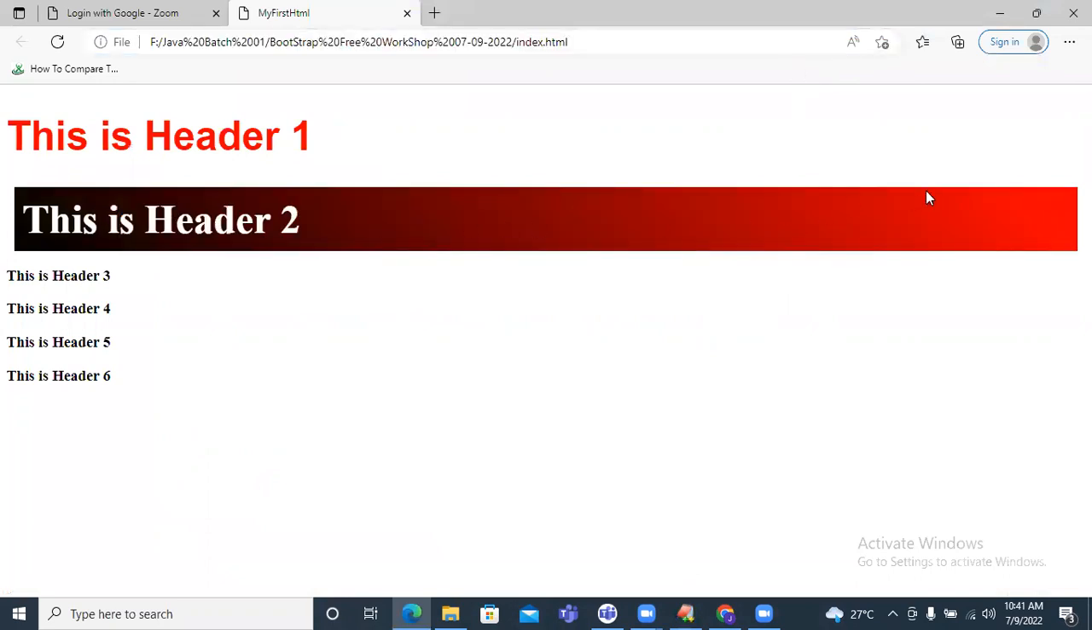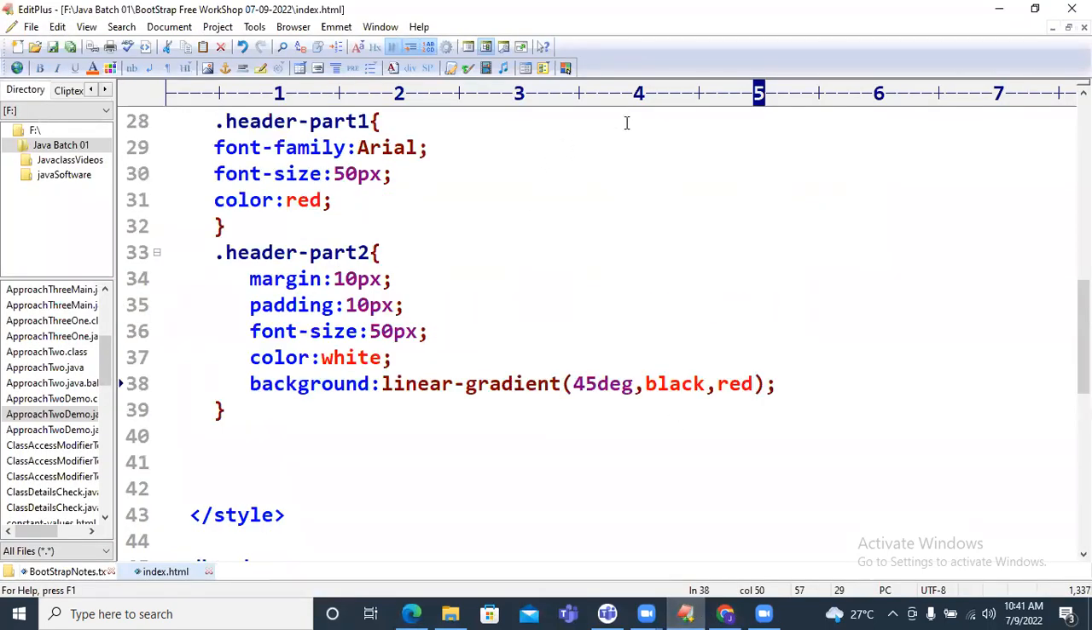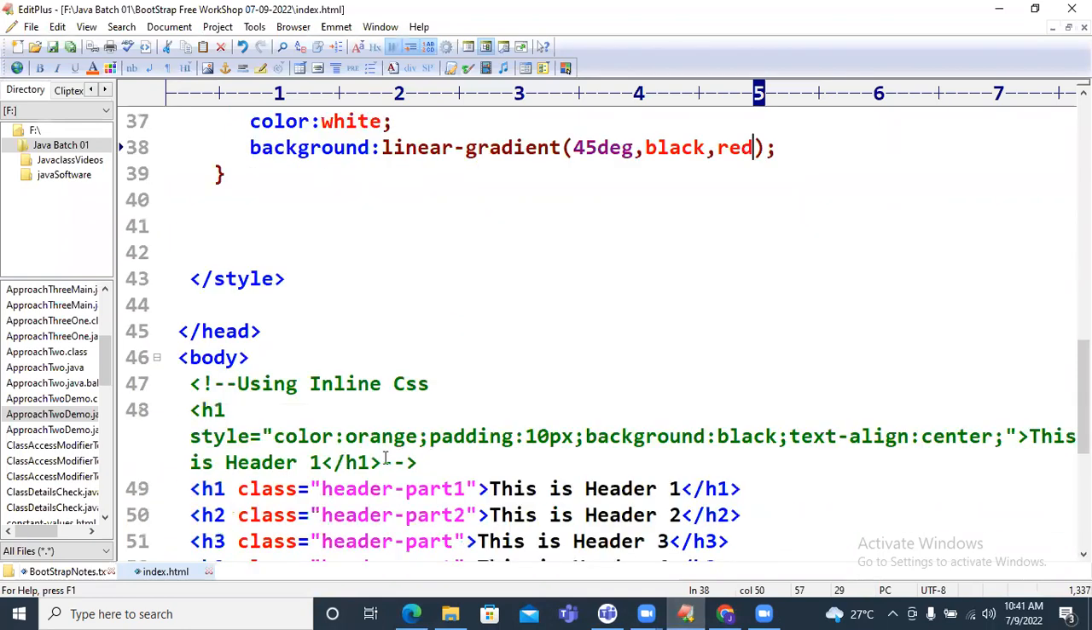See, it's coming black and red. Okay, so you just apply like this. So this is the way you can apply your custom classes in HTML.